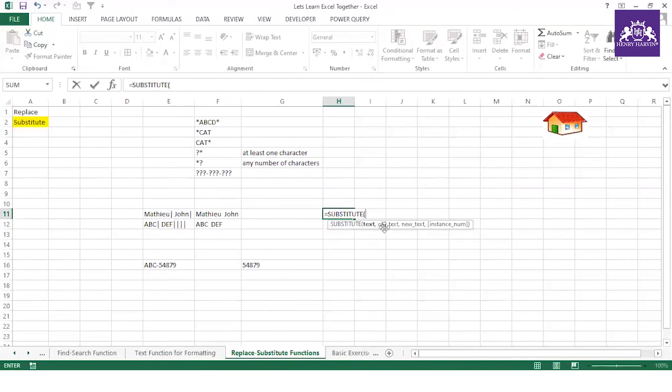But old text is something you want to replace with. But if you go back to the replace function, understand this: old text is the one which you actually supply. So don't get confused. This is actually the old text.